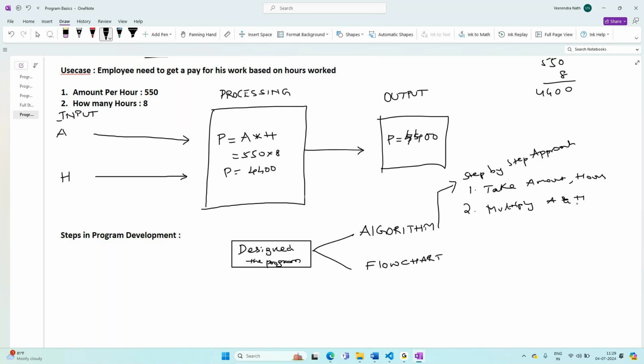So problem number two, what happens? Maybe inputs will increase. Maybe processing logic may increase. Maybe output may increase. Number of outputs may increase. That's the thing that happens when you go into the programming. Hope the things are crystal clear.